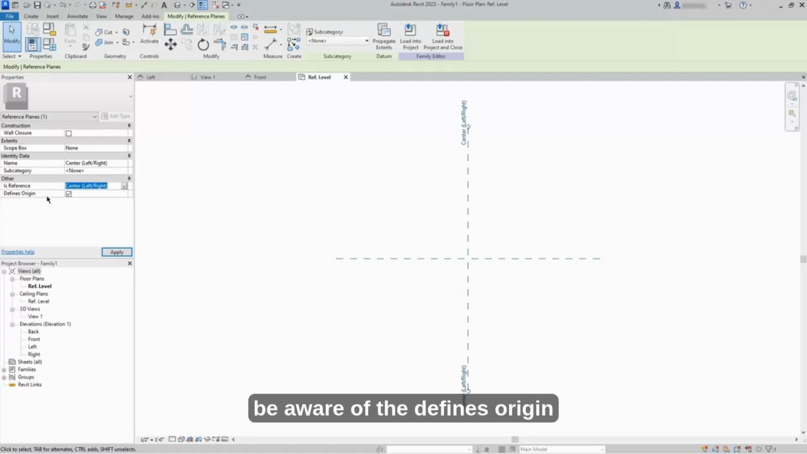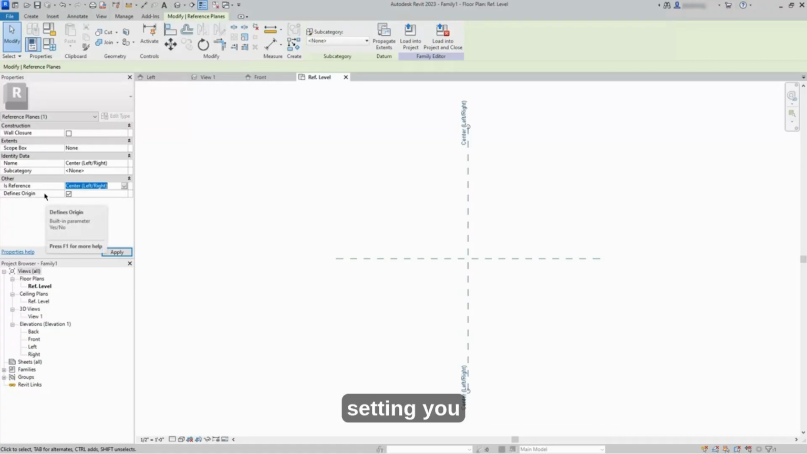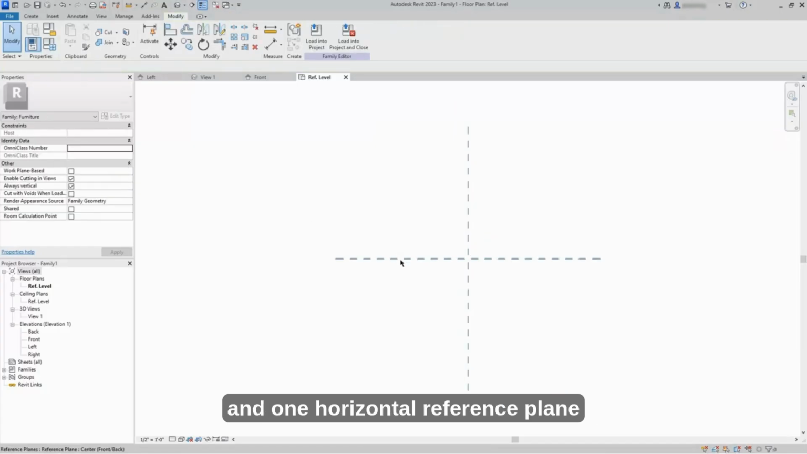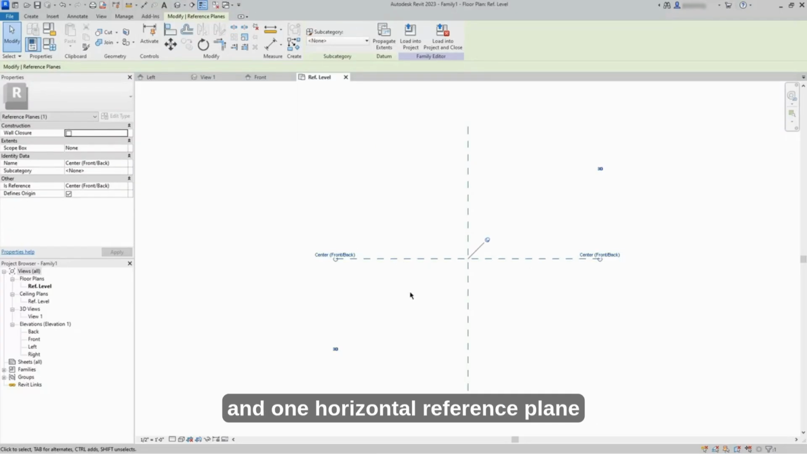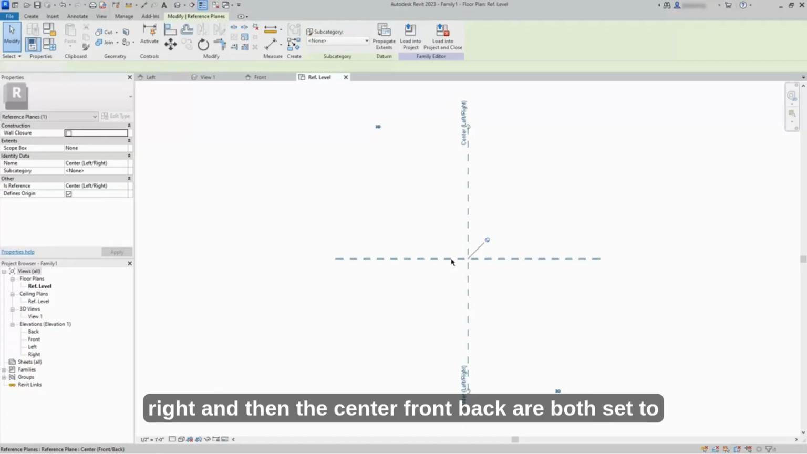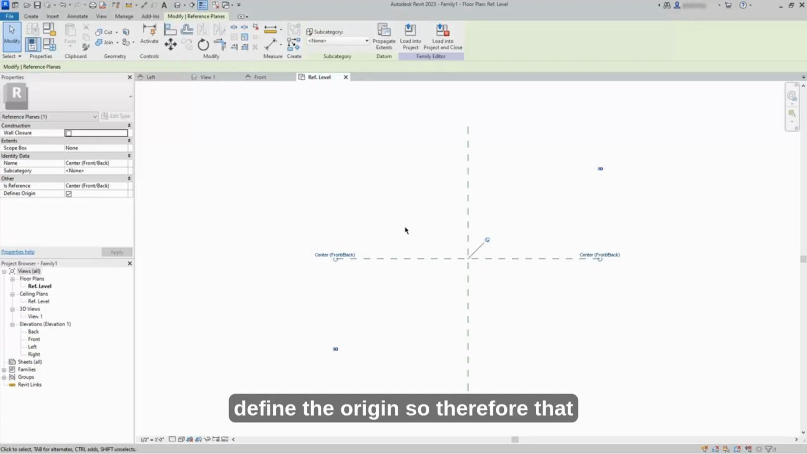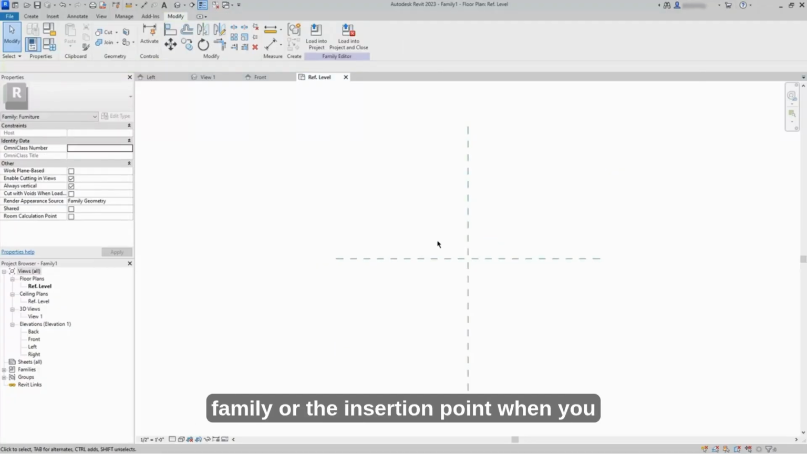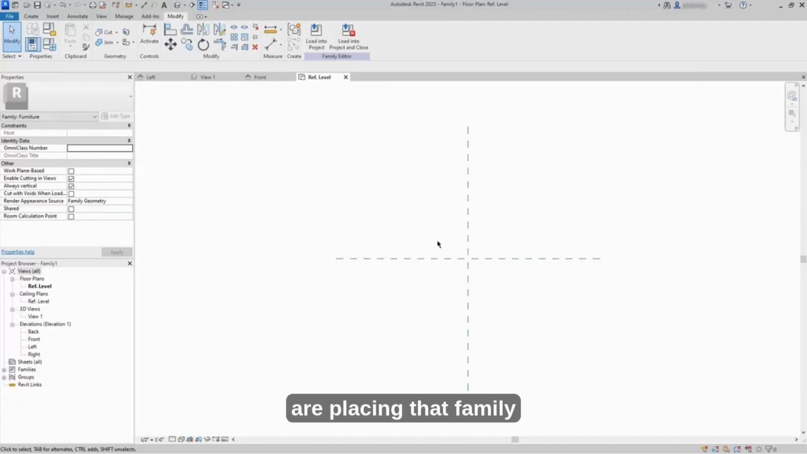And then lastly, be aware of the Defines Origin setting. You can have that selected for one vertical and one horizontal reference plane, and then the intersection of those 2 will be the origin of the family. So in this case, both of the center left right, and then the center front back are both set to define the origin. So therefore, that intersection point will be the origin of the family or the insertion point when you are placing that family.